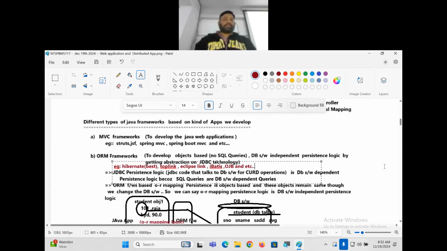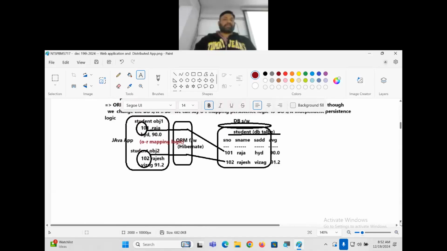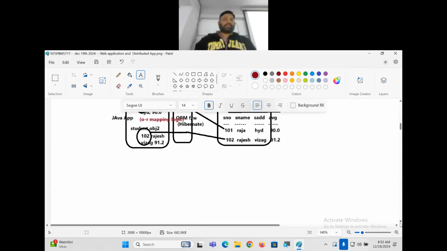Now listen carefully. Spring is not providing any module directly acting as an ORM framework, like Spring MVC or Spring Boot MVC. But in Spring, we have modules providing abstraction on ORM frameworks, like the Spring ORM module and Spring Data JPA module. These two modules provide abstraction on frameworks like Hibernate, iBATIS, Eclipse Link, Top Link, and so on.